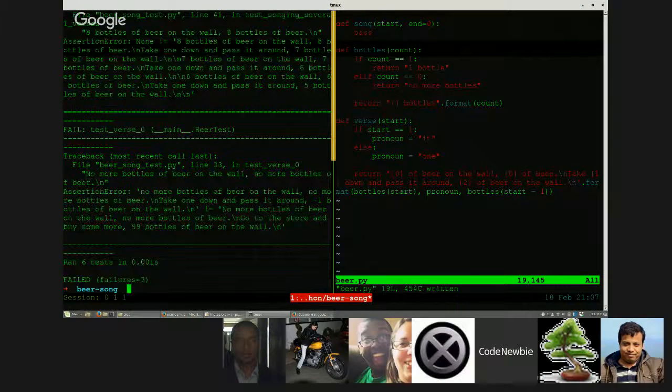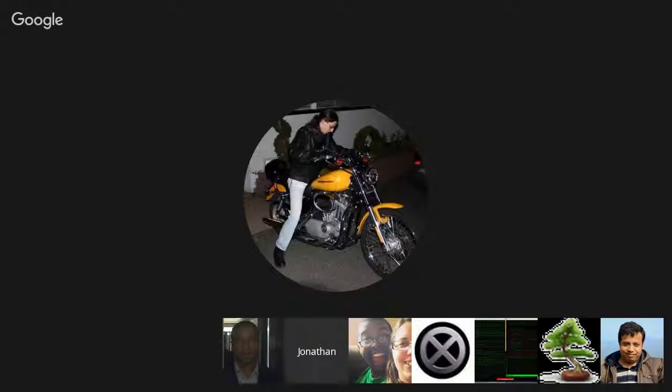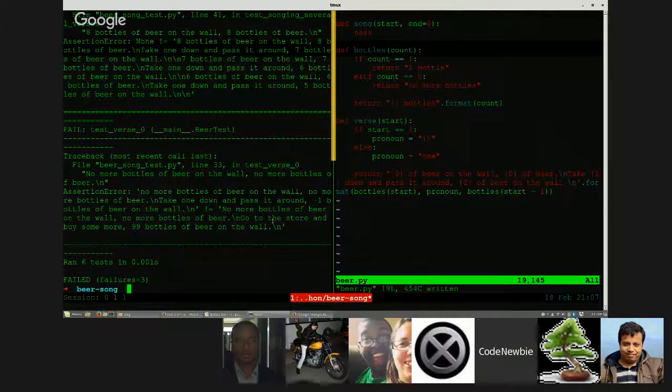Down to 3 failures. So I think capitalization is our problem here. Oh, and the go to the store, buy some more. Jeez, this was actually easier in Clojure, I think. No, I disagree.